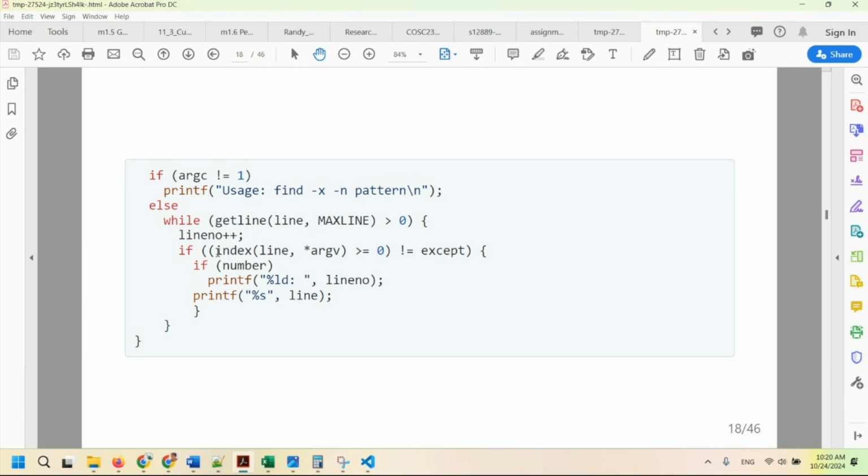Then what we'll do is we will use our indexing function. We kind of made that before, right? We were trying to find the pattern, the pattern in our input line, and see where it is. If it's greater than 0, that means we found it. Otherwise, we didn't find it.